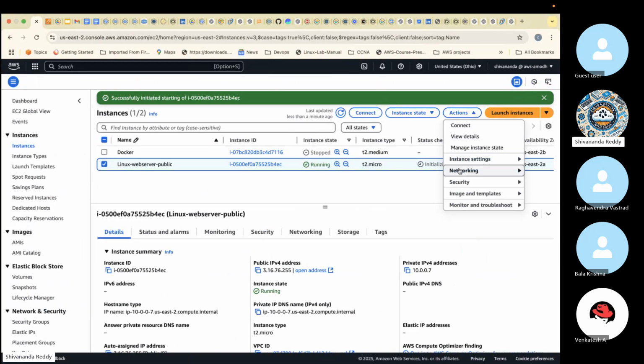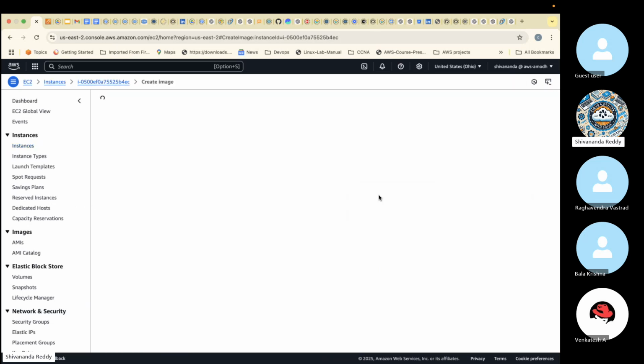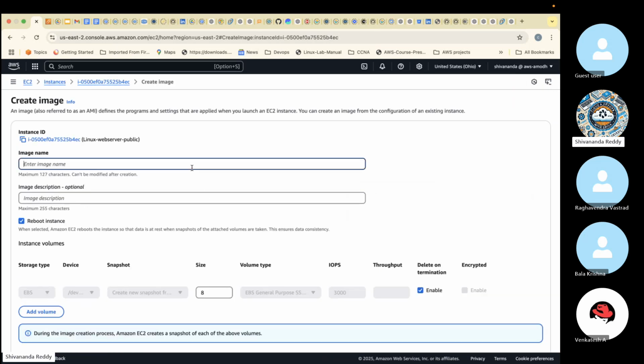So, actions, image and templates. Can you guys see the create image option is there? Select the server, actions, image and templates, then we have create image. Click on create image. Here you can give the name, for example my image, custom AMI. Then the description you can also give, custom AMI.